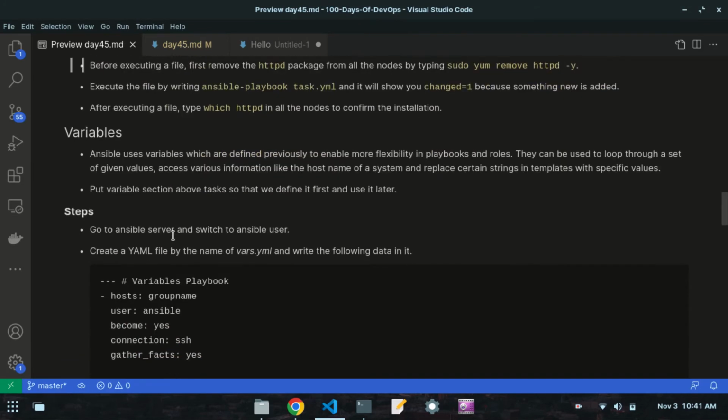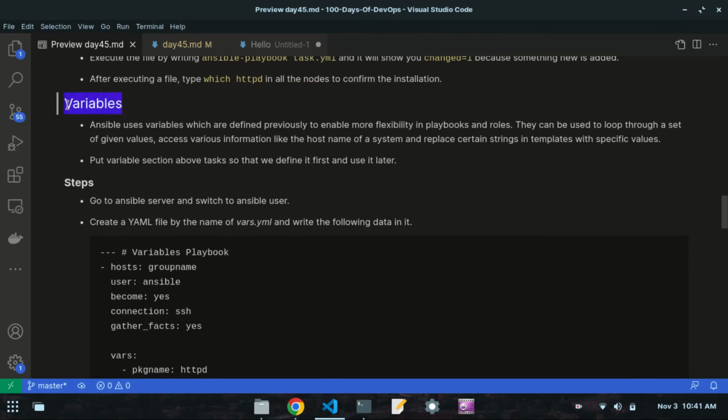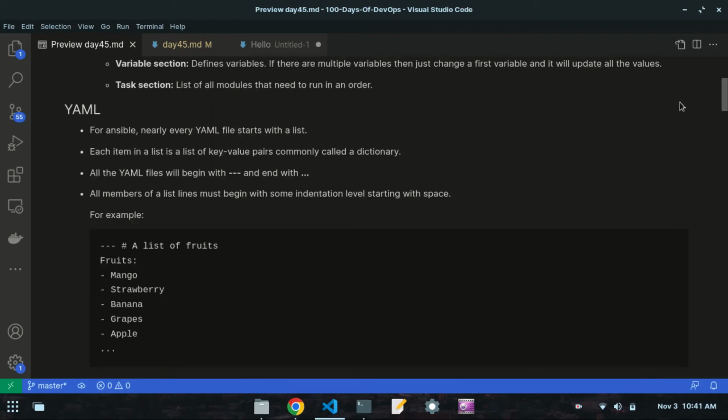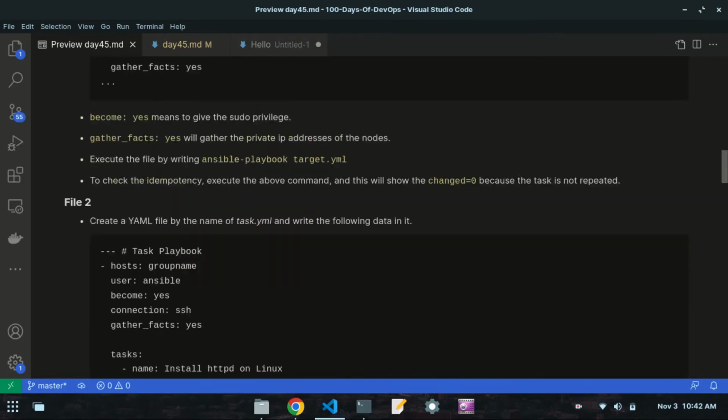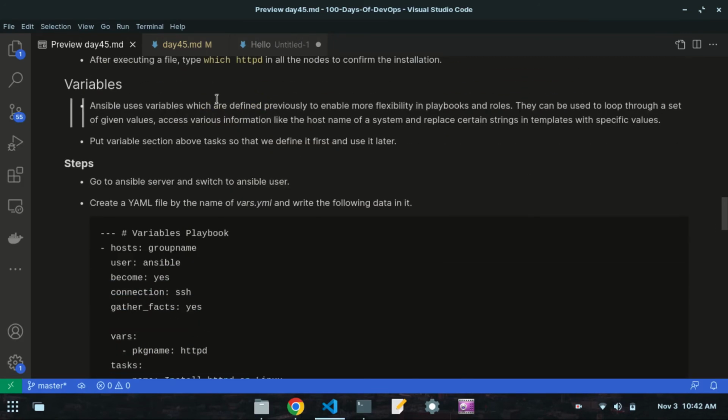After that, let's take a look at the variables. I have shown you the variables section, the target command, and the task section. Now let's move to the variables. Ansible uses variables defined previously to enable more flexibility in playbooks and roles. As I have shown you, variables can be used to loop through a set of given values, access information like the host name of a system, and replace certain strings in templates with specific values.